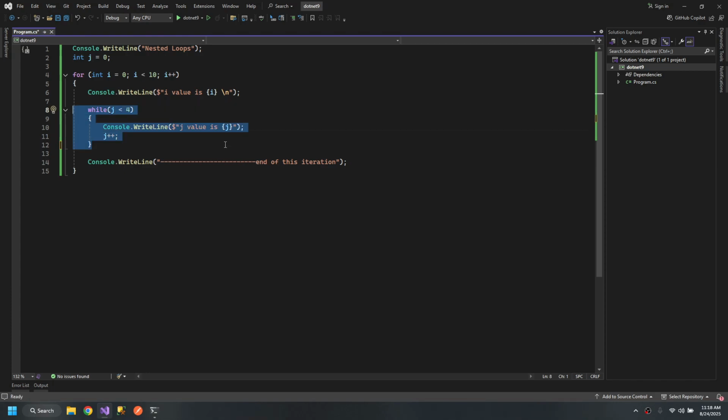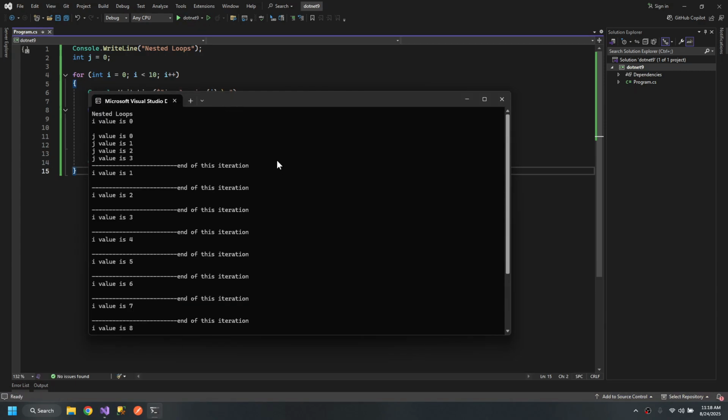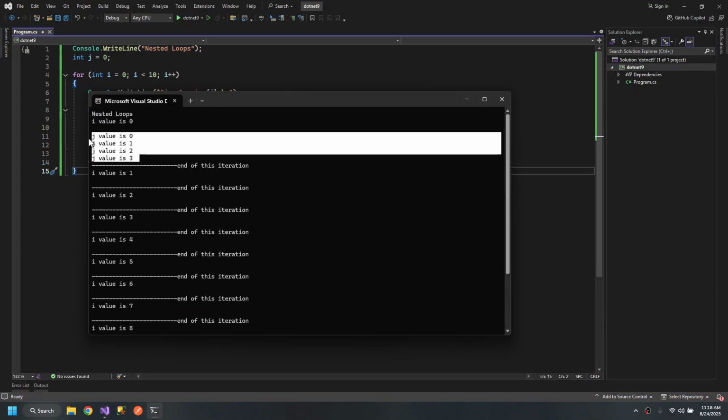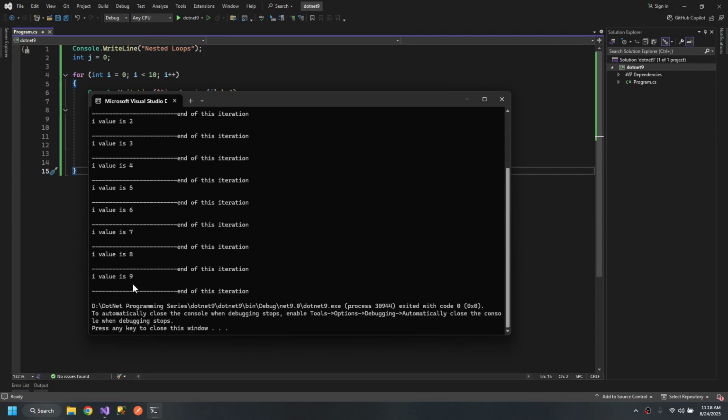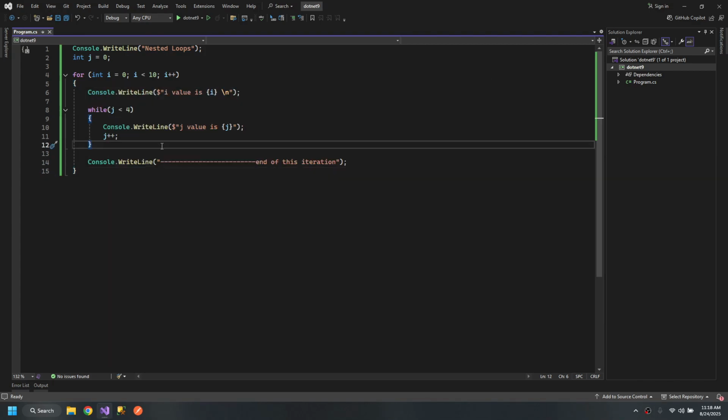Now, what do you think will be the output of this loop? Will it be the same or will it be different? Note that the j loop only ran once and then the j loop didn't run. Pause the video and try to understand why that happened.